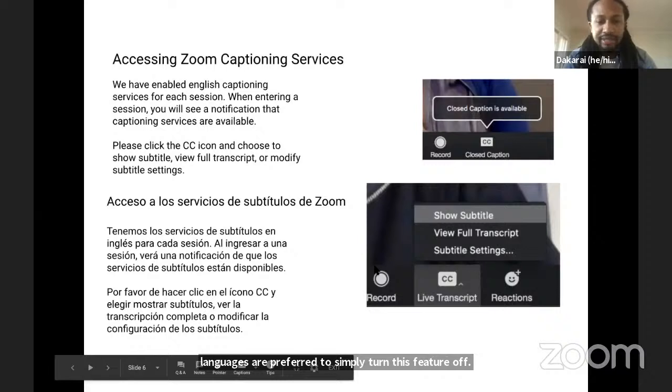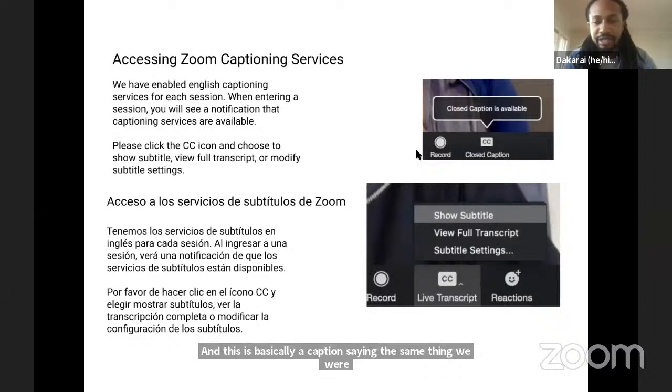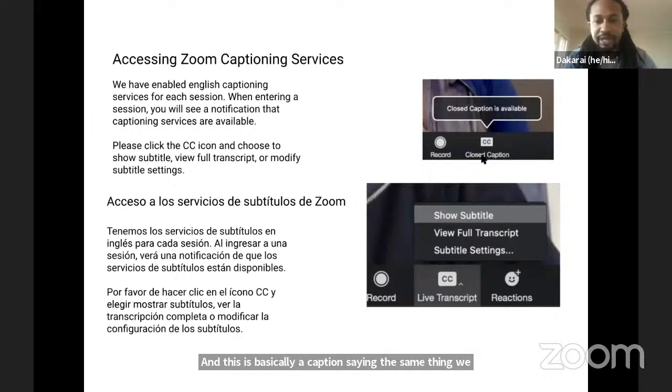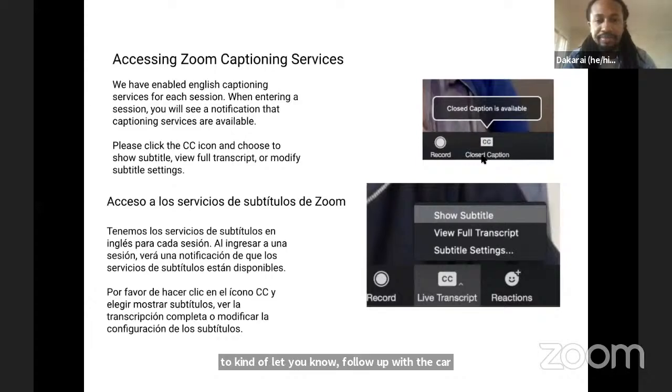This is basically a caption saying the same thing. We have the captions available right there. If you look to the bottom of the screen, you'll see the closed caption option. You click on that, and then you'll start seeing verbal cues to let you know and follow along with the conversation.